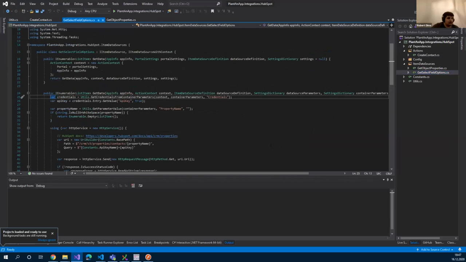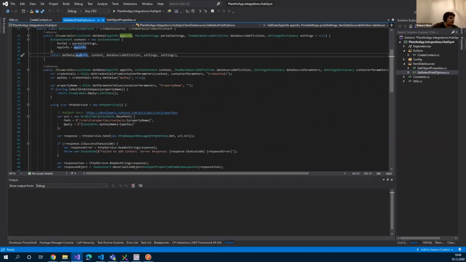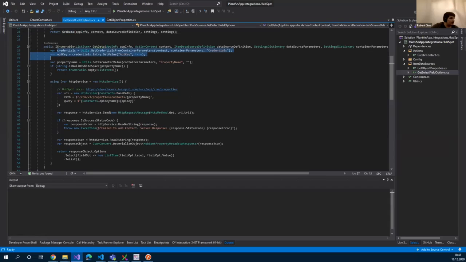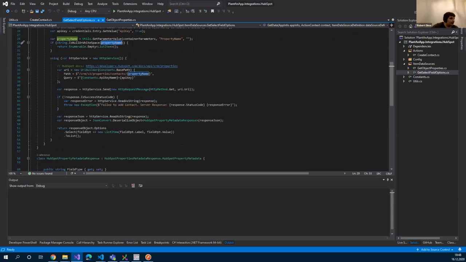So here we have the select field options. It's almost the same. We have the same thing here, creating a fake context. Then we get the credentials. Then we get the property name parameter, because we need to know for which property of the object to retrieve the options. I'm returning an empty list here if you didn't provide a property name, so we don't do redundant calls to their API.